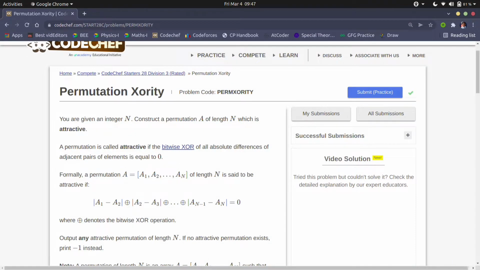I am Piyush and today I am going to discuss a question from the contest Starters 28. The question is Permutation Xority. You must have read the question.